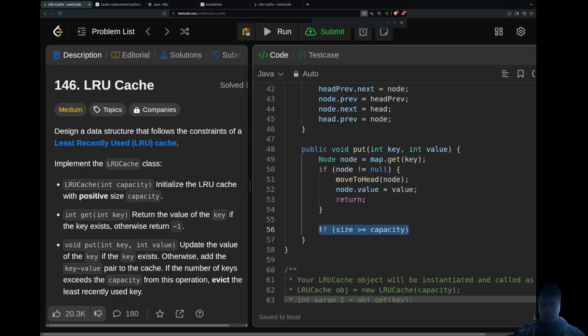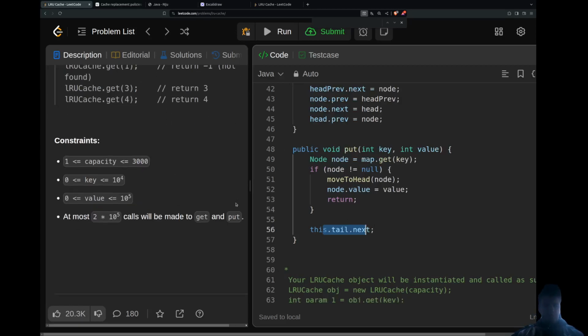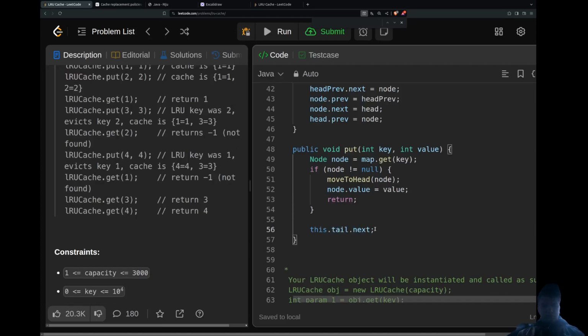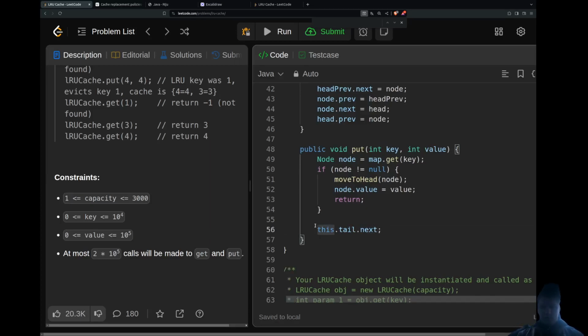So if you're going to go with this, we're going to need to remove the least used element. So the least used element is going to be this tail next. Sometimes it's going to be just head and tail with 0 elements. Capacity can be a minimum of 1. So this tail next, let's say node to remove equals this one.